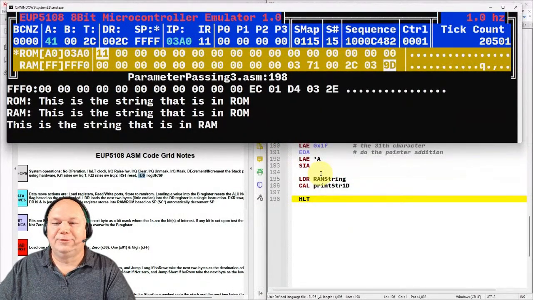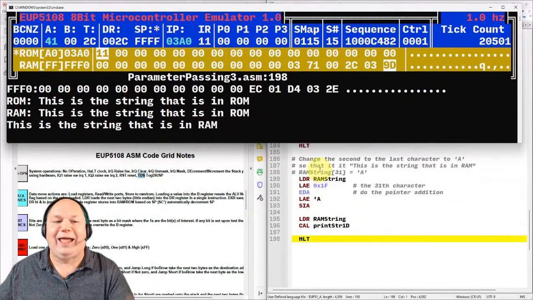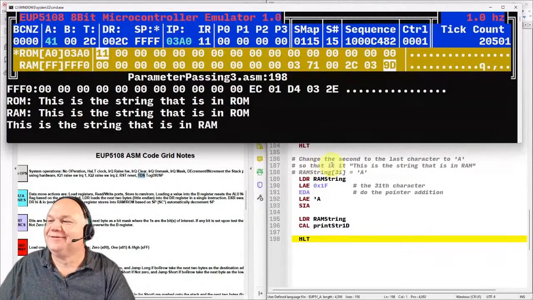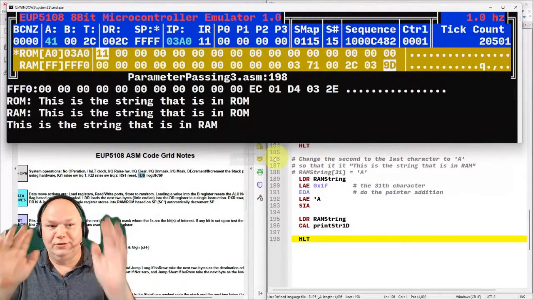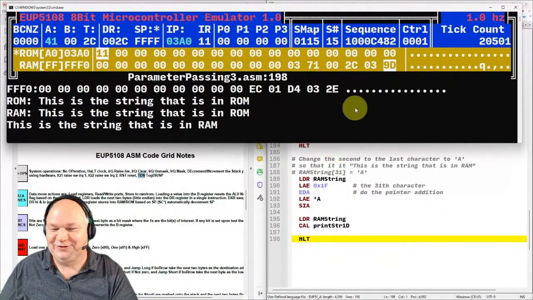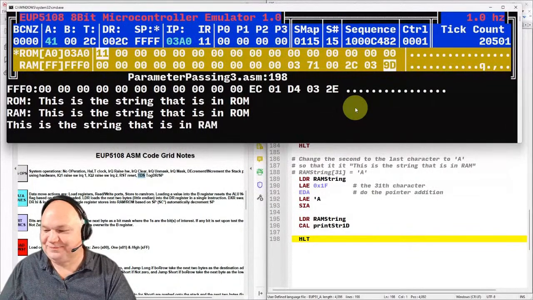Oh, and I hit the wrong button. Wrong button hitting. All right, so as you see now, it says this is a string that is in RAM. Ooh, miracles. Okay. Let's just get her started back up at that point, shall we?